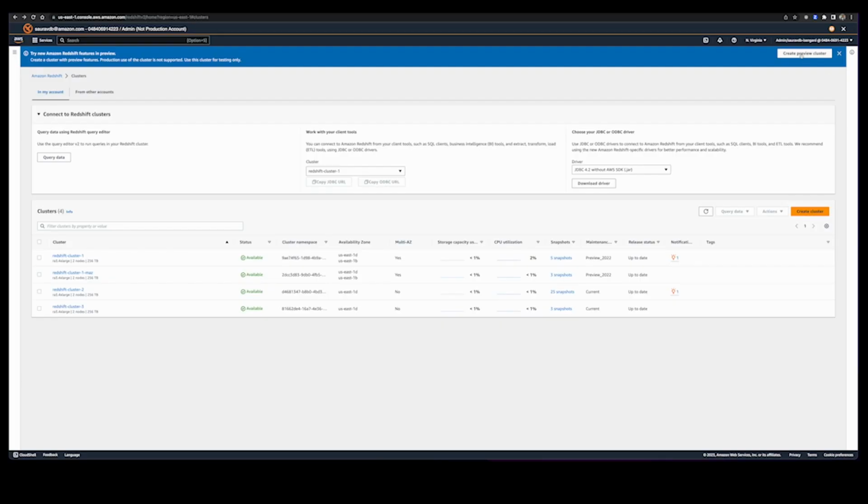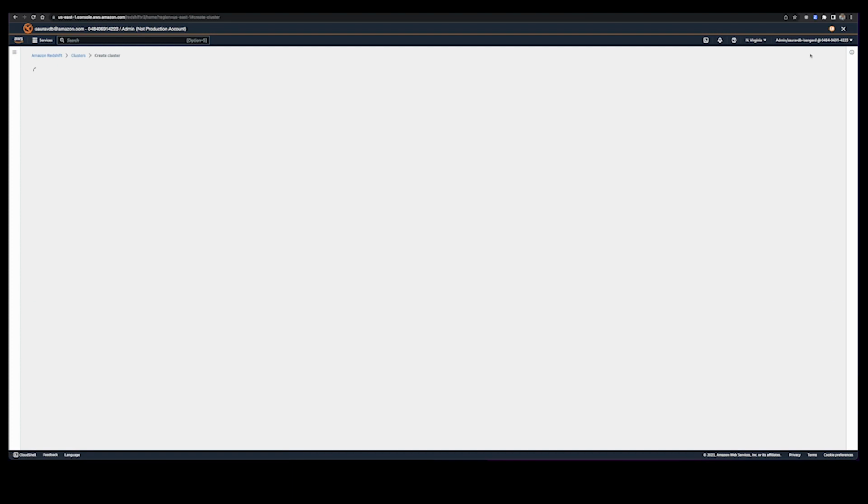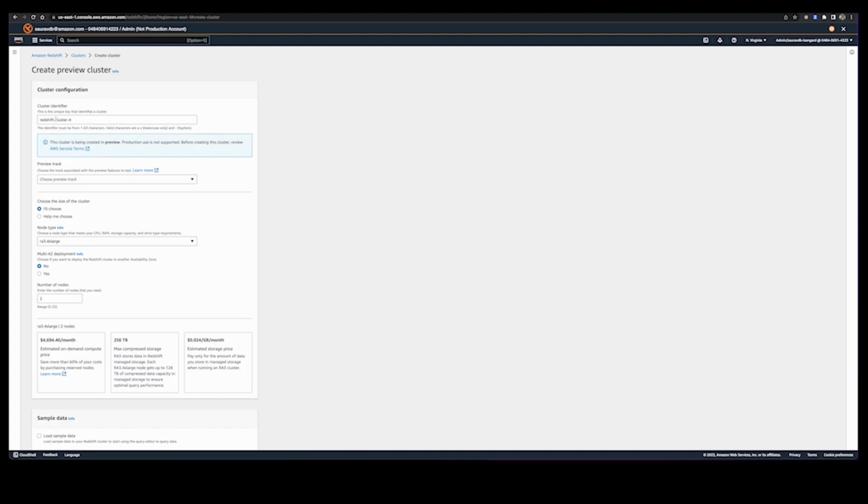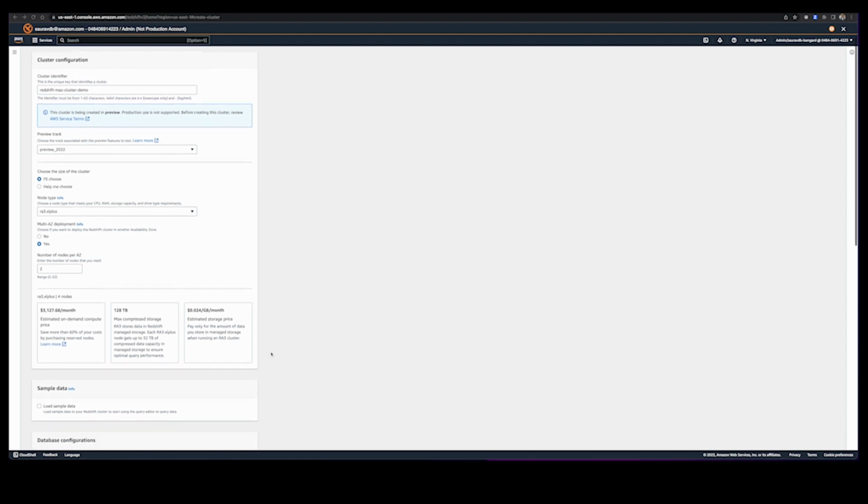Okay, so now for the fun stuff, as I said, let's create a preview cluster, which is multi-AZ. I'm just going to name it something friendly enough. And then you're going to select your preview track, and then you're going to choose your instance type. And then also you're going to select multi-AZ deployment option as yes. You're going to see the configuration summary is getting changed automatically, showing you the real-time costs.